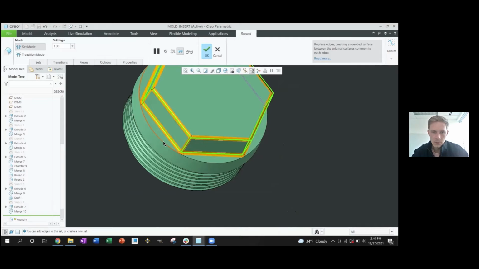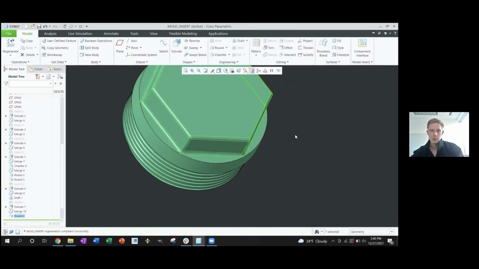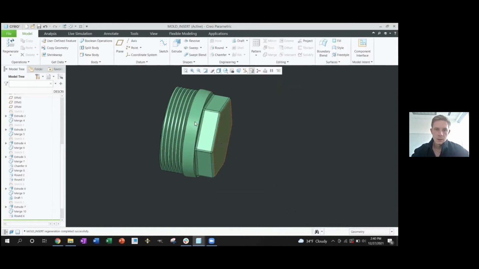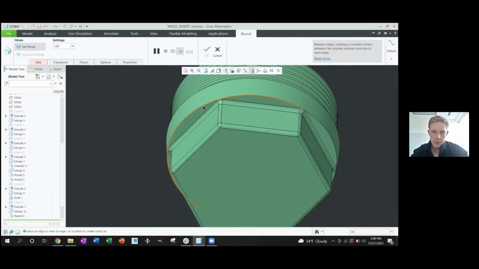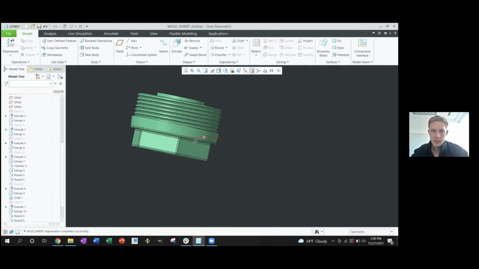Okay, one more here. That radii is a little too big. Perfect. Okay, so we have our insert. Let's get that last radii if we can. Perfect. Okay, so we have our insert.